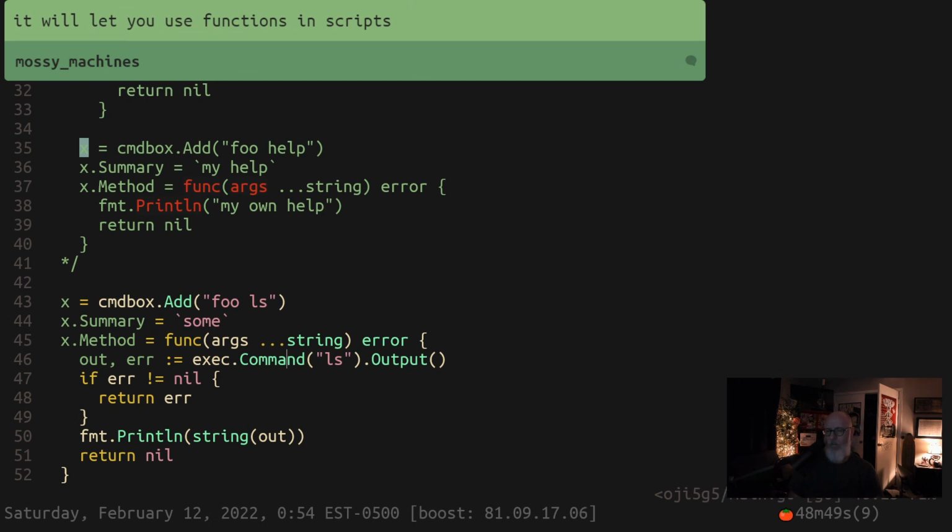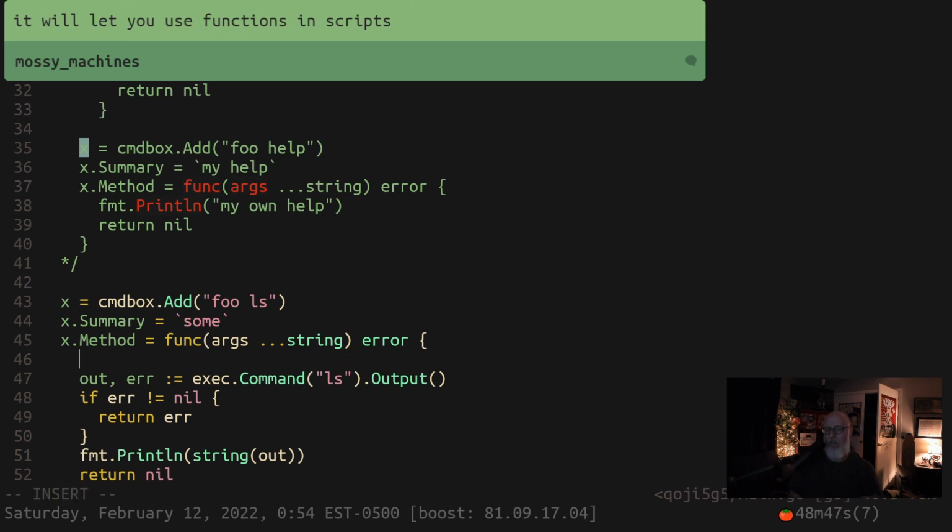So this here is the functional equivalent of backticks. It's the same thing as doing out equals ls. This line here, these three lines are exactly the same thing.